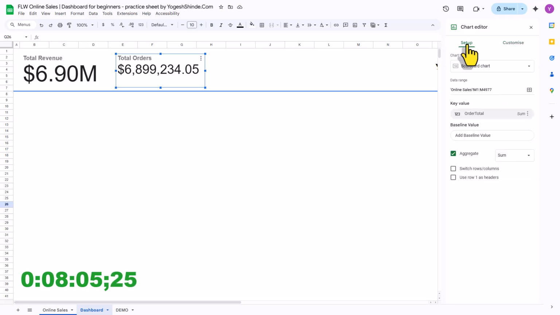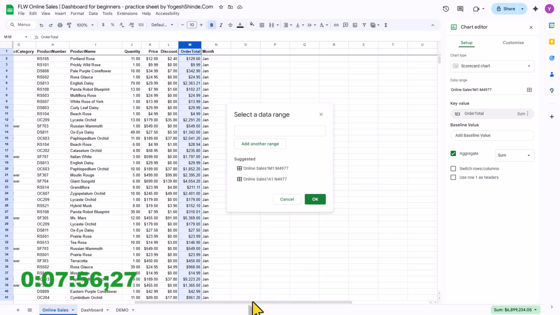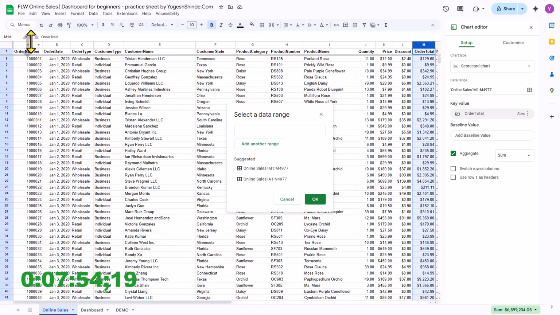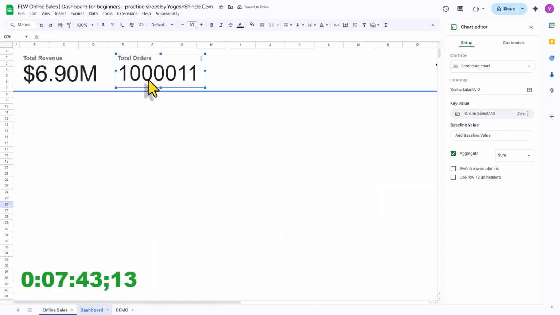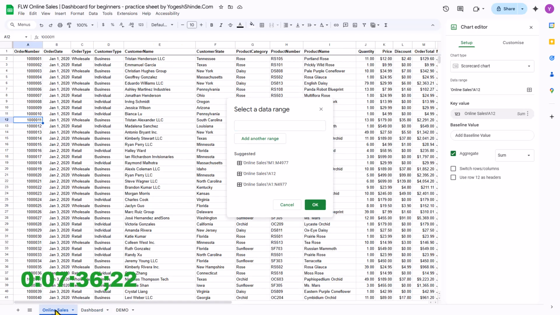Let's change the data range from online sales M column to order number from the online sales sheet. So here in the order number we have all the unique identifiers. Let's click on OK. Here we have selected only A2, so let's change it again. Instead of online sales A2, I will select the whole column again and click on OK.